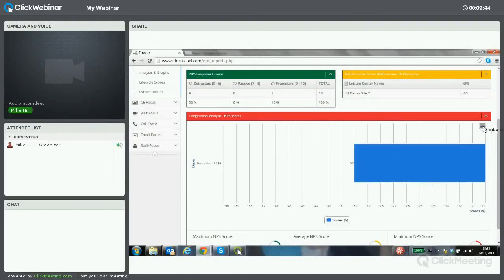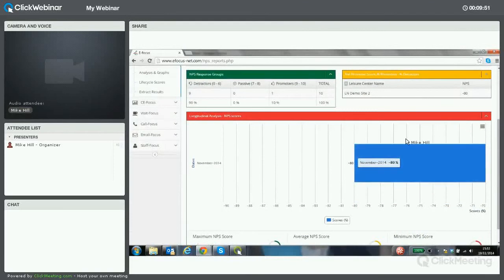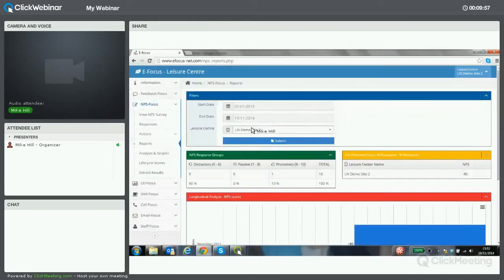All of these graphs can be printed and downloaded, the same as by clicking here, sorry. And underneath we have the maximum NPS score, average and minimum NPS score based on this time bracket and this leisure centre. Okay, so that's the reporting section.